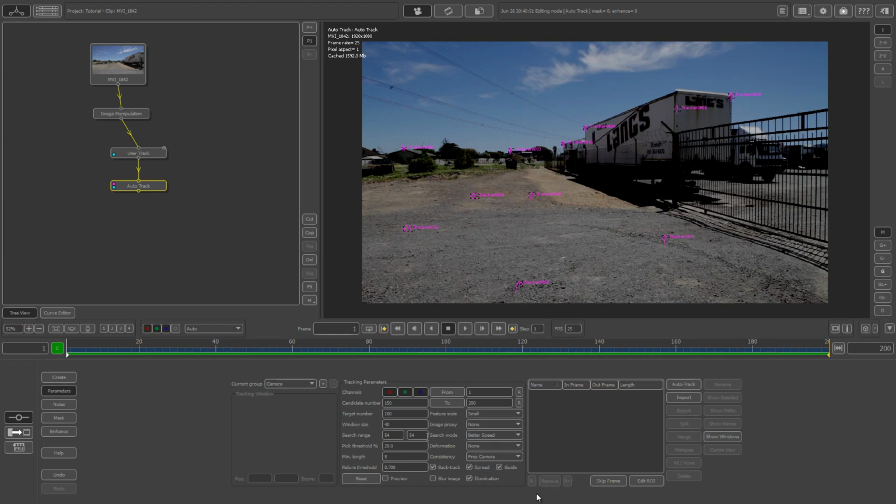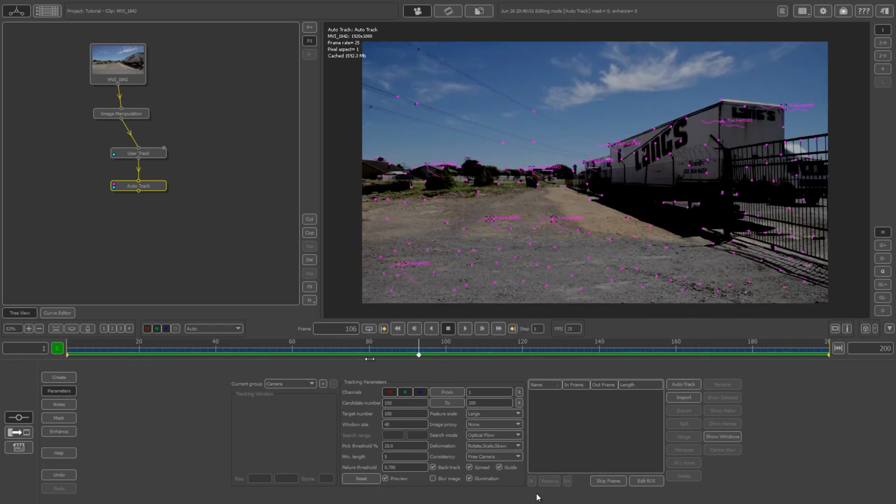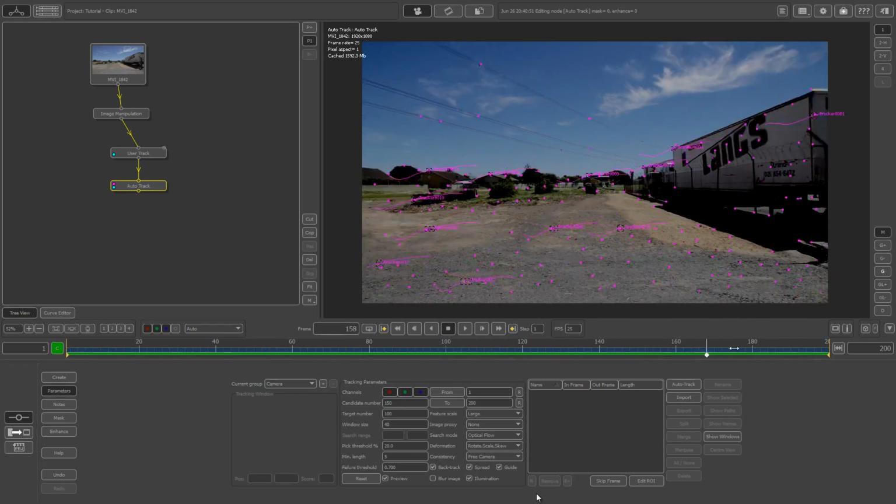And then, very important, your search mode, change that to optical flow. I just find that's the better option. Change your feature scale to large, usually works a little bit better. And then deformation, very important: rotation, scale, and skew, switch it on. And if you click on preview, it will actually show you a preview of what it will try and track.